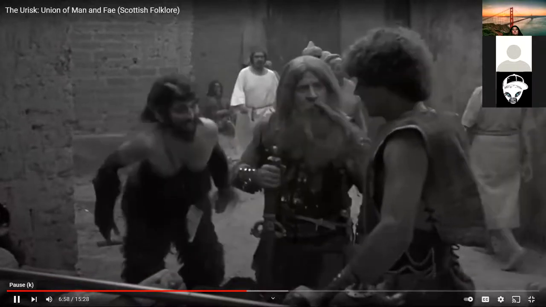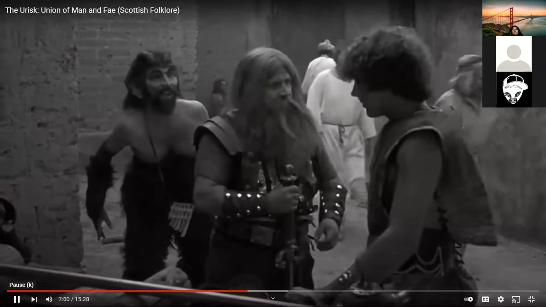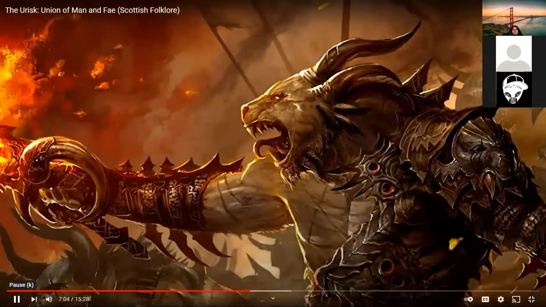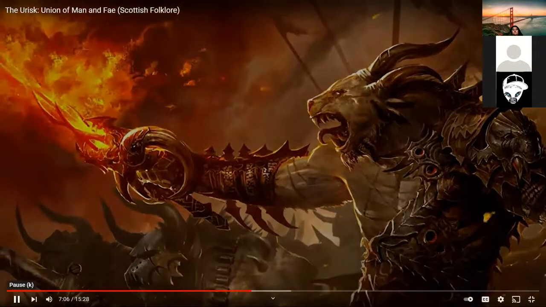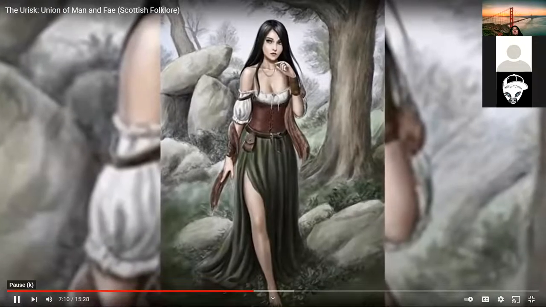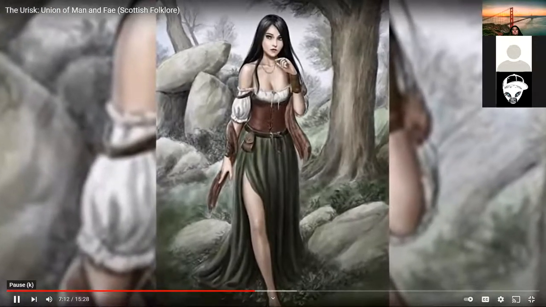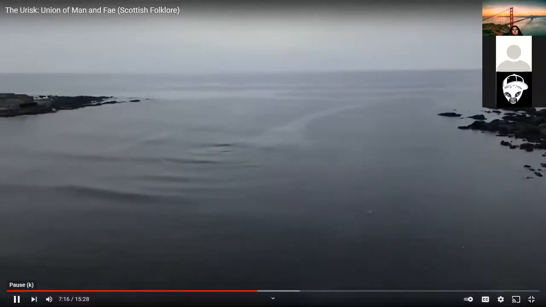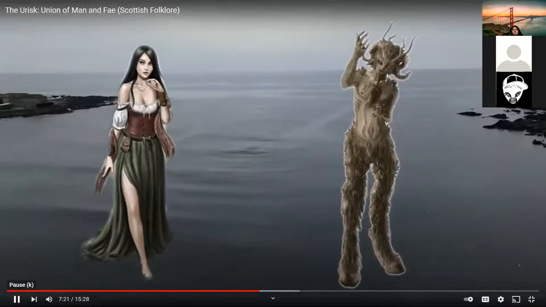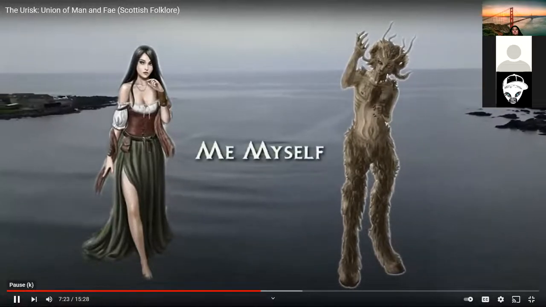The maid desired to rid herself of this annoyance, but did not want to suffer the wrath of the other Urisks in the hills, who were known to be quite protective of their own. But on one day, she devised a devious scheme to rid herself of this unwanted guest. That day, she would finally tell the creature her name, a question which he commonly asked. She told him that her name was Me Myself.